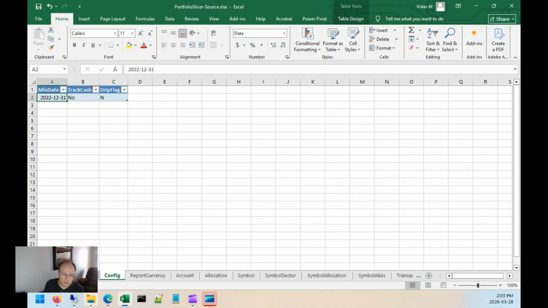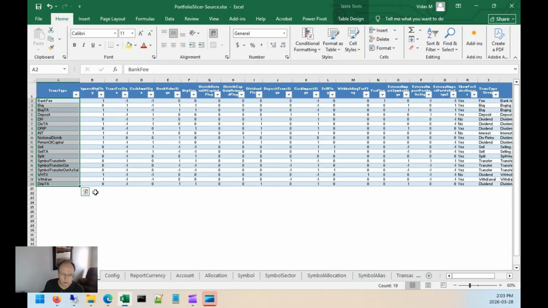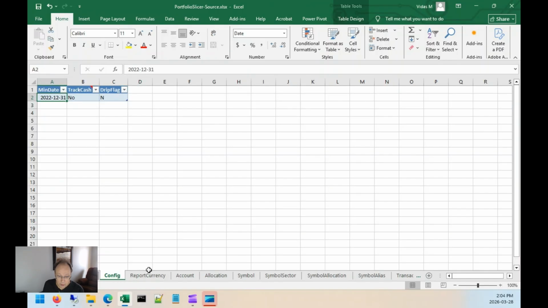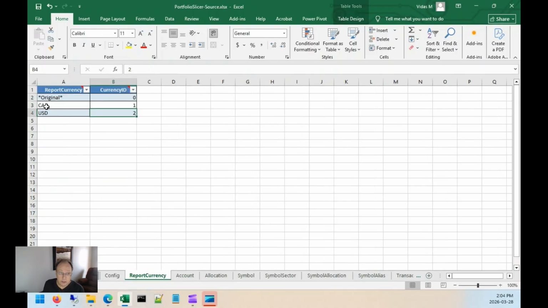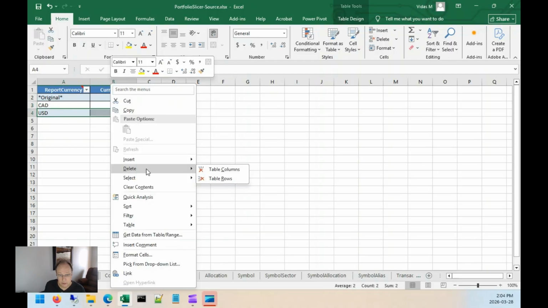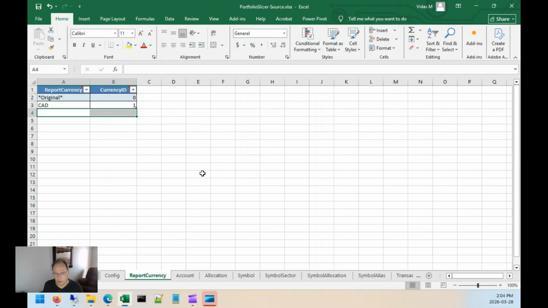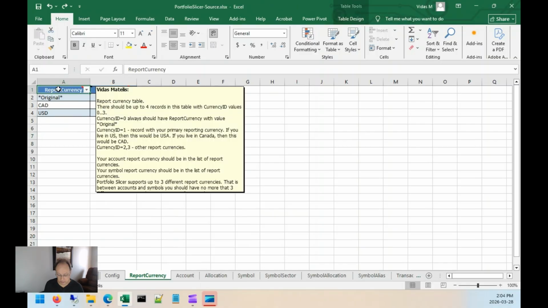Usually you enter it once, you forget it. Transaction type is a special table, ignore it, don't look at it. Just remember these transaction types are supported. DRIP and DRIP TA are not supported, but everything else is supported. That's in the documentation. You can see that documentation online. Report currency. So we're dealing with two currencies already entered here, Canada and USD. If you don't like USD, you can select this, right mouse click, delete table row. And if you're working just with them, Control Z will restore it back. We're working with the two currencies right now.